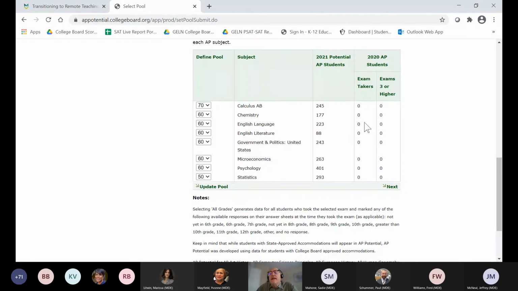Another good piece of data that's in here, let's say that maybe your English lang teacher is doing a great job recruiting students, has about 200 taking the exam, but maybe only 50 are getting a 3 or higher. That might be an indication that the school needs to provide some additional professional development or some guidance to that teacher in terms of using the resources that we're currently offering in AP Classroom.